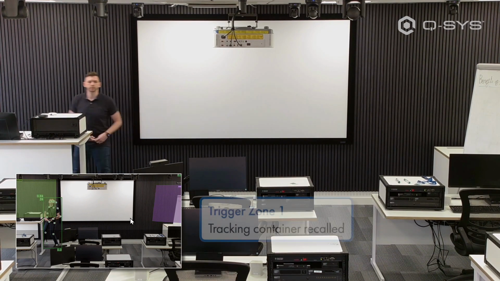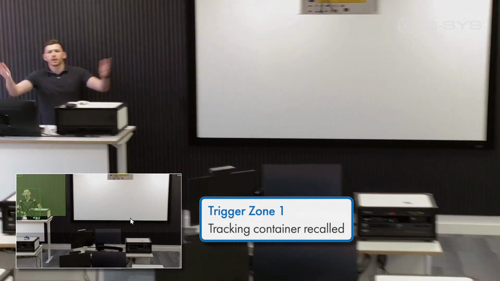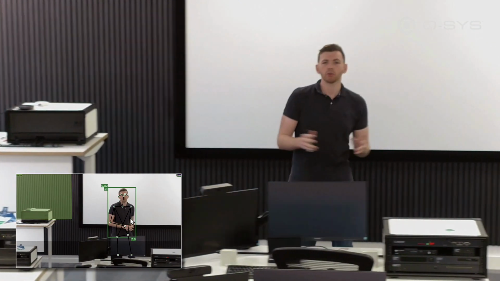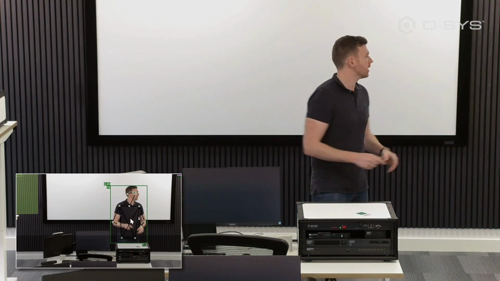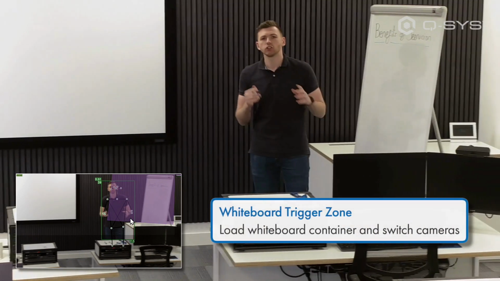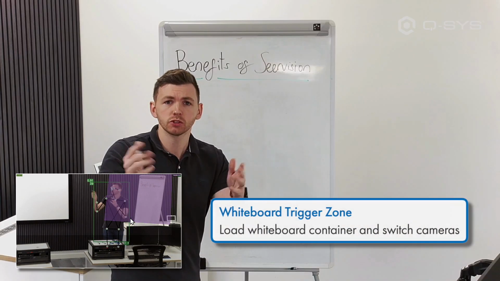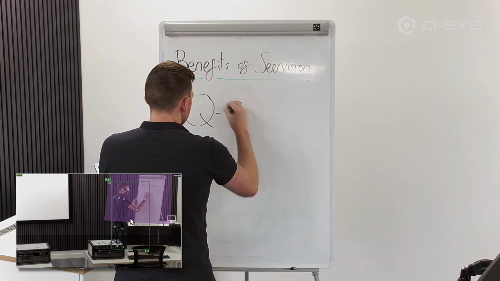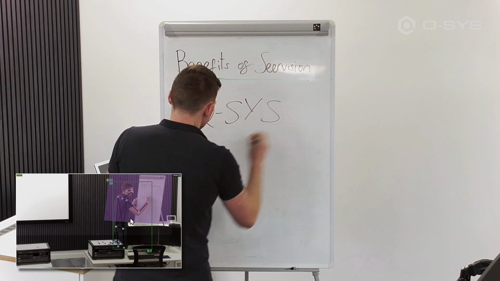So here's the start of a very important presentation. We can see that tracking starts as our presenter enters the trigger zone, and now they're making their way over to the whiteboard while talking about something very interesting, presumably. Now when our presenter enters that whiteboard trigger zone, we can see that the camera switches to that static view camera. Notice that there's been no change at all on the tracking camera.